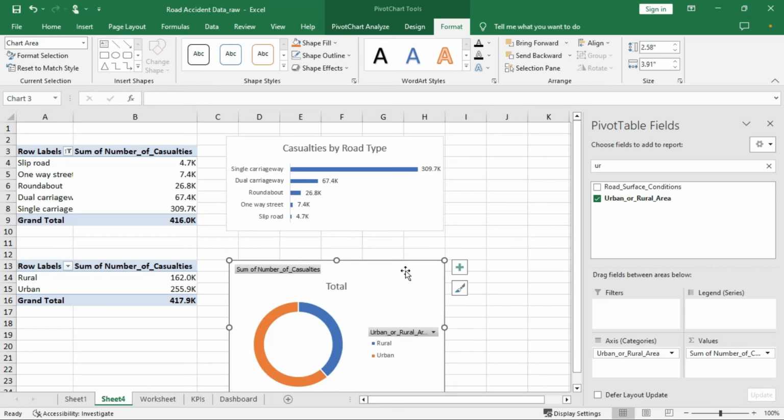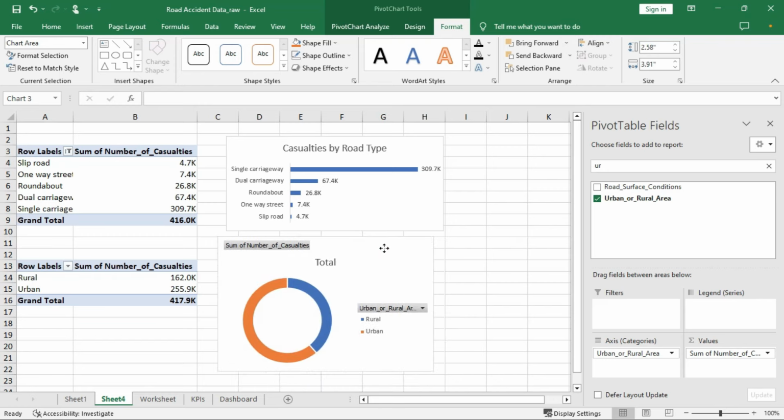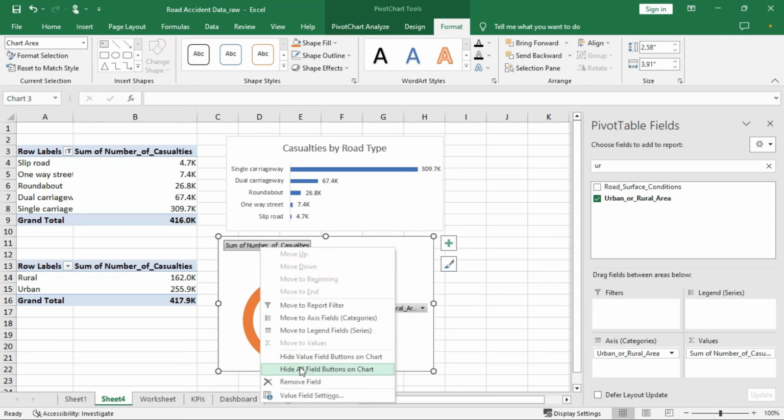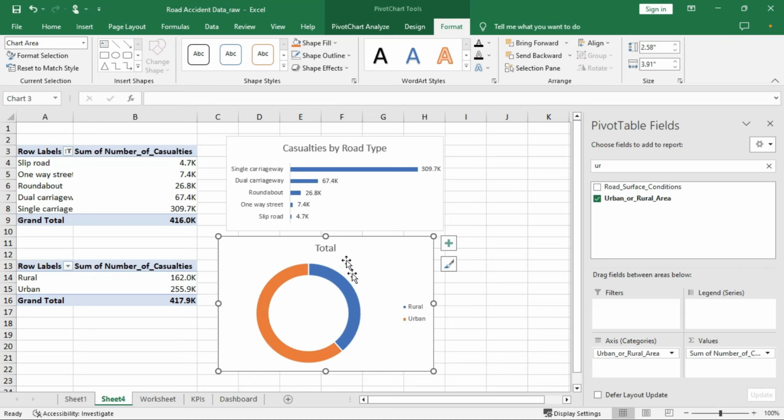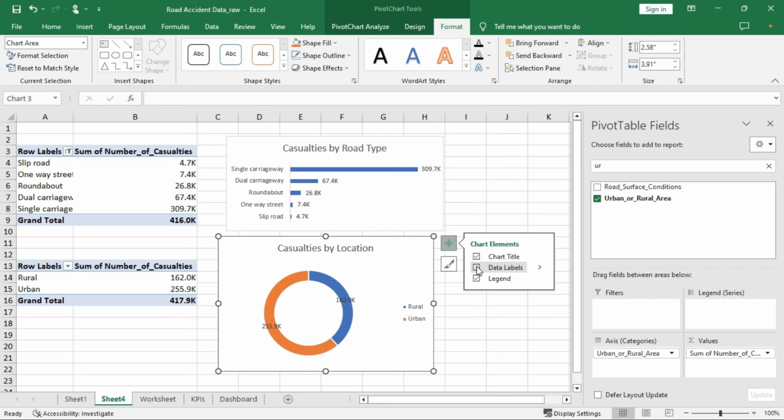Okay, so I'll resize it and edit it small. So first of all, I'll get rid of the buttons. Then I'll make the title Casualties by Location. Then I'll also add data labels.